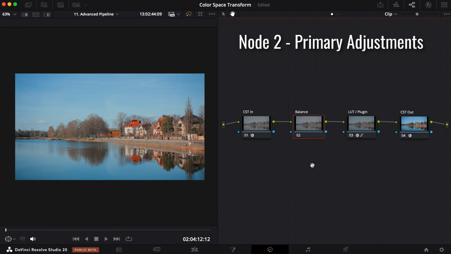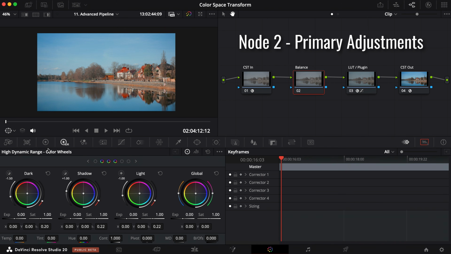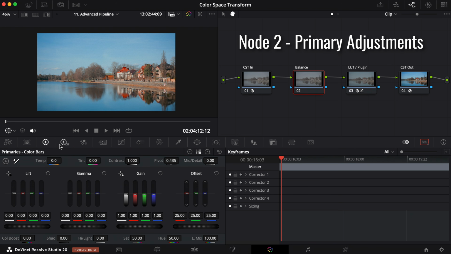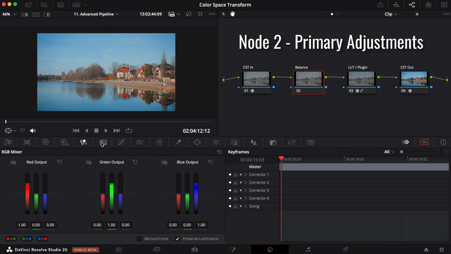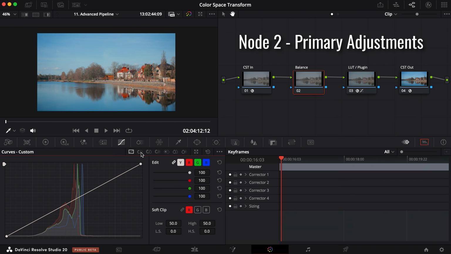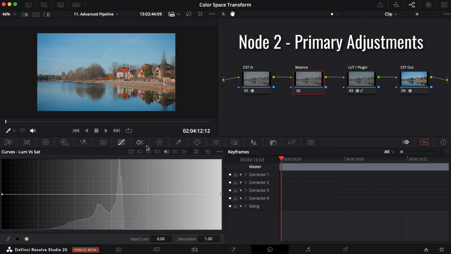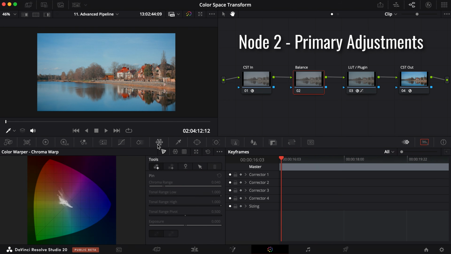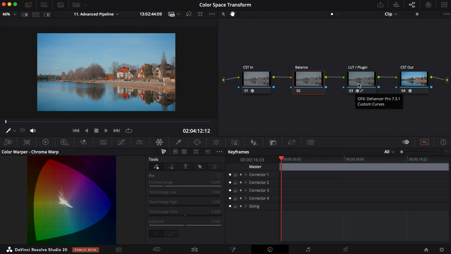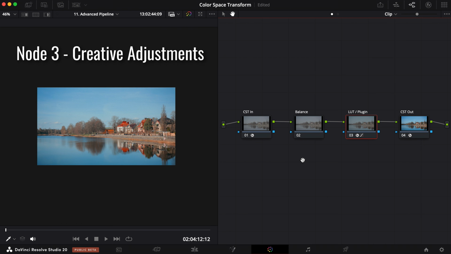Node 2 is primary adjustments. Do your main grading work here. Now that you're in DaVinci Wide Gamut, this is your playground. Use native Resolve tools to dial in exposure, contrast, white balance, and color balance, all while preserving highlights and color integrity.